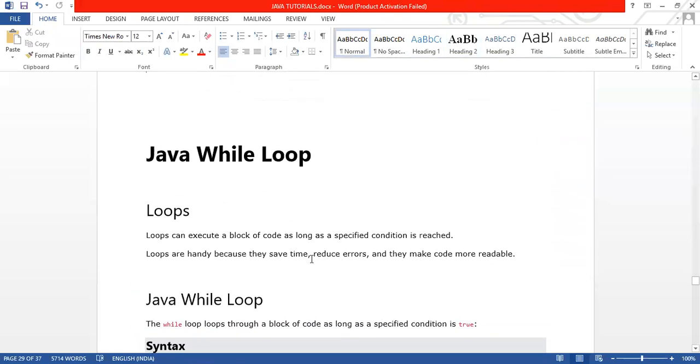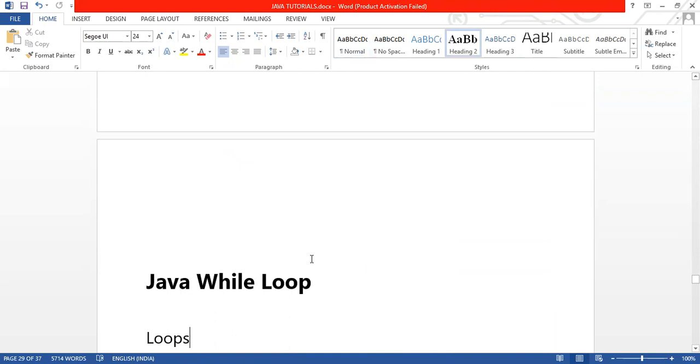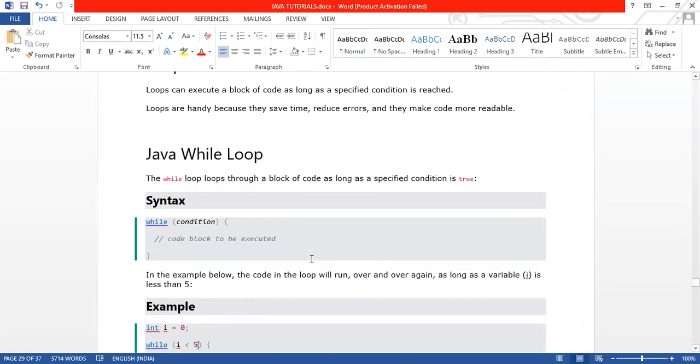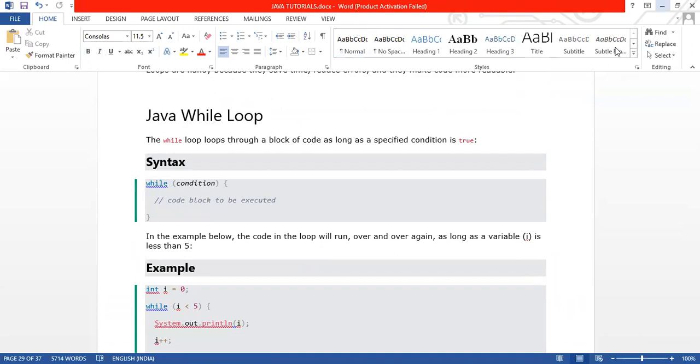We are entering the loop. In Java, there are three kinds of loop: while loop, do while loop, and the for loop. Let me show you a diagram. I have downloaded a photo for you guys. Are you able to see my screen? Are you able to see the diagram of the for loop, while loop, and the do while loop? Yes, sir. So there are three kinds of loop. You are not able to see now? Okay. Let it be.